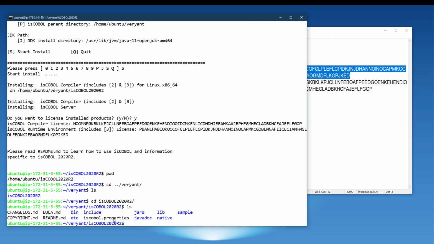You can see we have several folders and files. The isCOBOL.properties is our license file. The bin folder is where we have some wrappers to run the compiler and the runtime, for instance, and some utilities. And the sample we'll get into when we run a sample program. But for now, we need to set the environment.